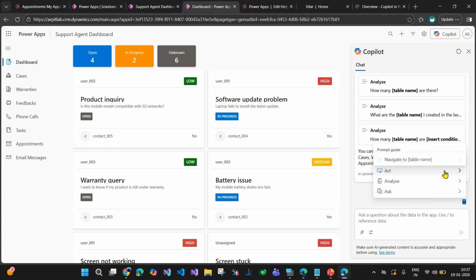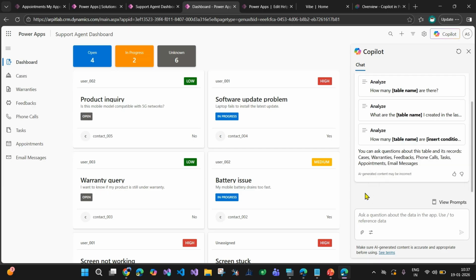And the other one is the act one. You can ask the Copilot to take you to a particular record. For example, take me to the page where my today's meeting is with Sarah, and it takes you directly to that particular page. So this is how it provides out of box features: act, analyze, ask. And it helps you get answers from data that is stored only in the Dataverse. I'm just talking about that. It cannot get data from any external sources.